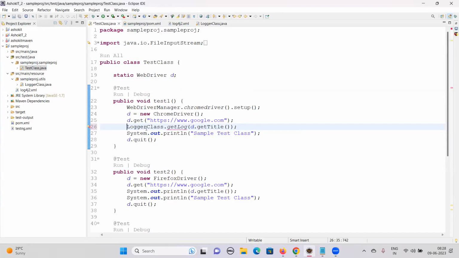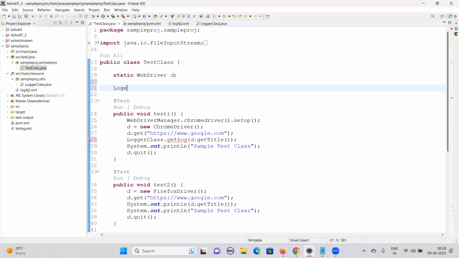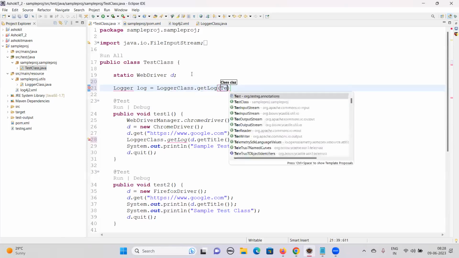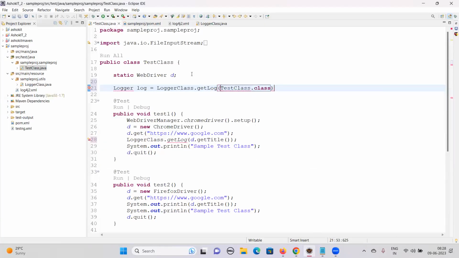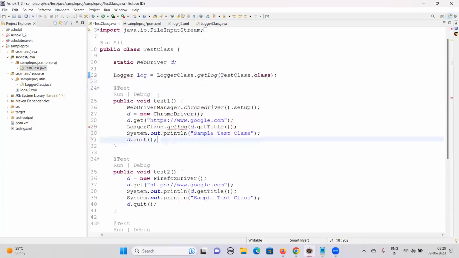So first, initially, what we need to do is create a class for that. Let me just create it here. We need to get the information about this particular class, right? So I'm going to create a log here. Log equals LoggerClass.getLog, test class dot class. The package that we have to import is log4j. Yeah, this is the package that we have to import.